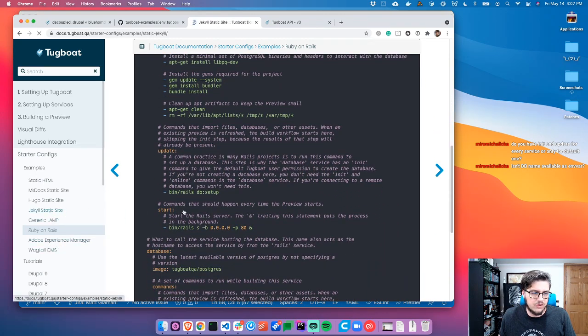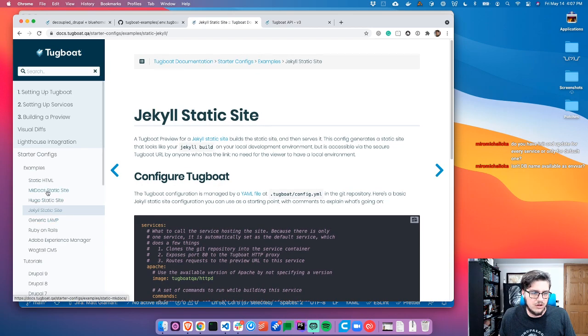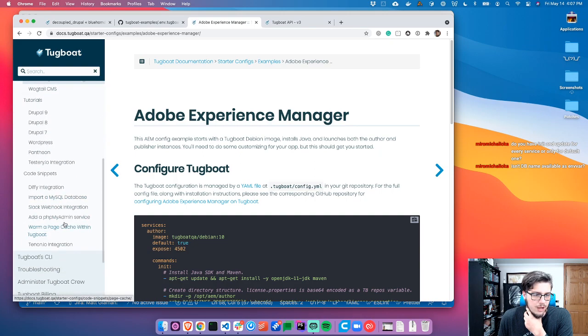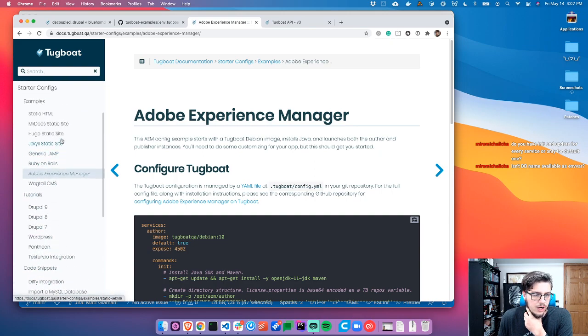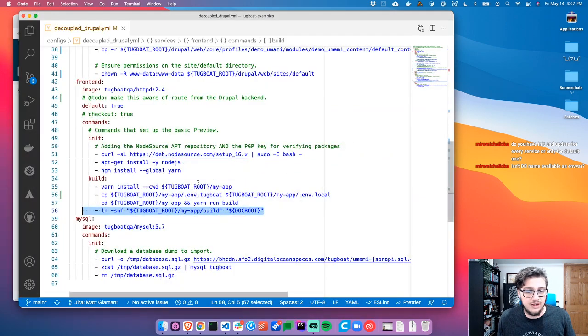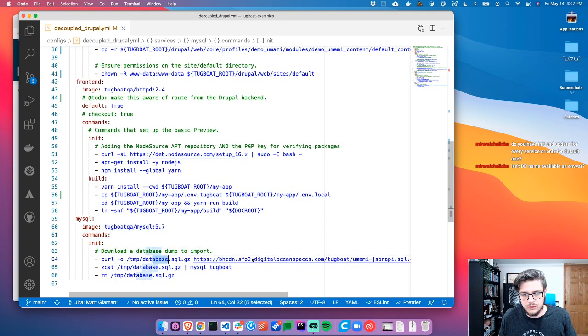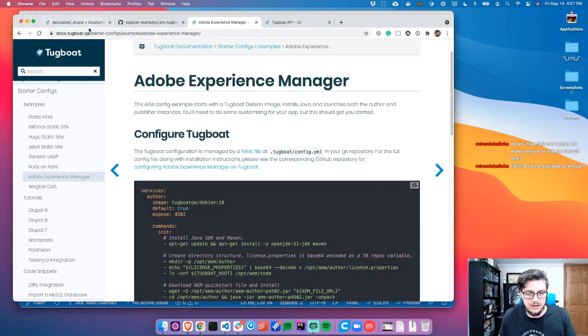Let's look at the Jekyll static site. No, Hugo. So they have it for static sites, but they don't have one for single page apps. And that's where I would like to help document this in the examples once I get the single page app part working here. And then we have the MySQL database, which, as we've seen, is pretty straightforward. You download the database, zcat it in, and then remove it.